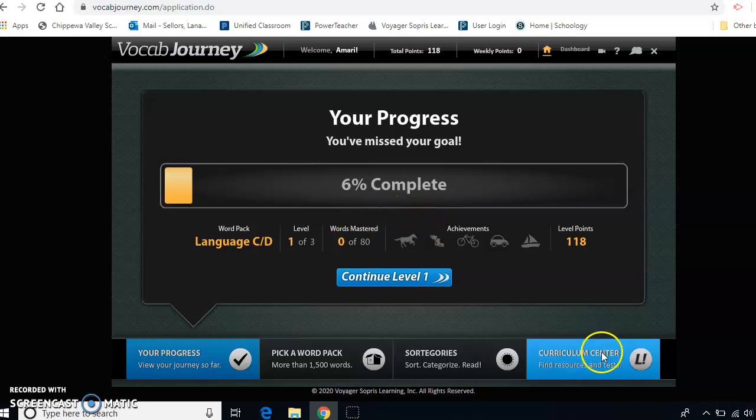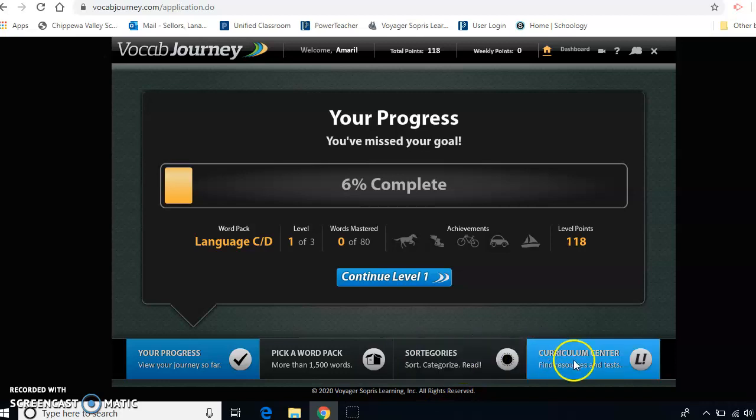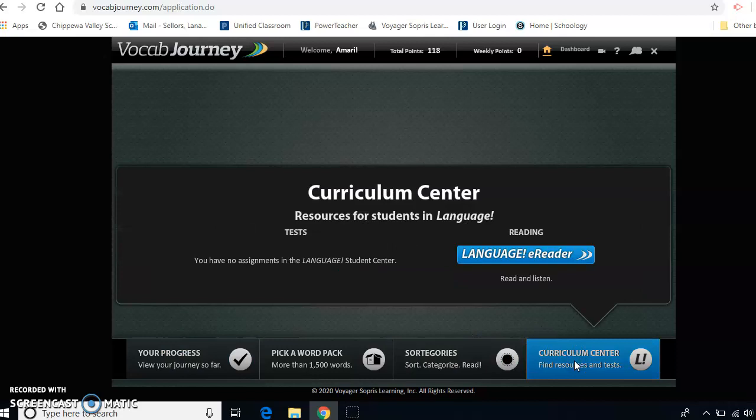Okay, so now once you're in here, this is the actual Vocab Journey where they can go in and choose a level of words, or they can go down here and do categories based on their book and unit. But the e-reader, you're going to want to click Curriculum Center down here in the right corner, and then click Language e-reader.